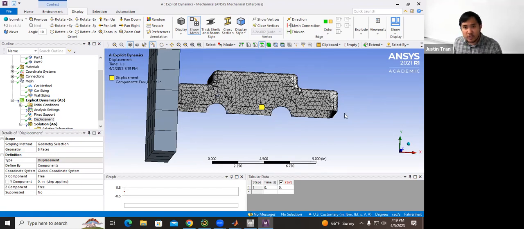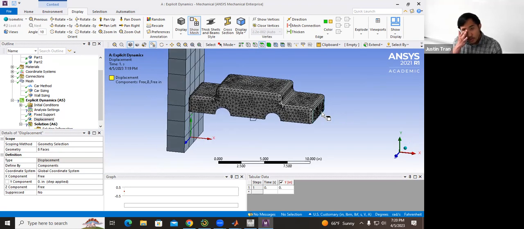Okay, and that's it for our constraints. We're not going to apply any force. We're not going to apply any load. What we're going to do instead is apply some motion to the car. We're going to give it basically an initial velocity, and then that's going to produce our displacements and our stresses. Any questions so far on the meshing and the constraints for this solution?